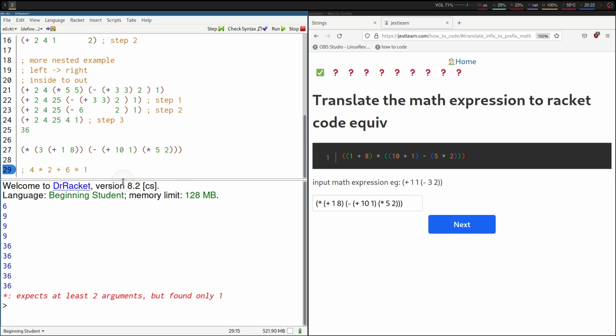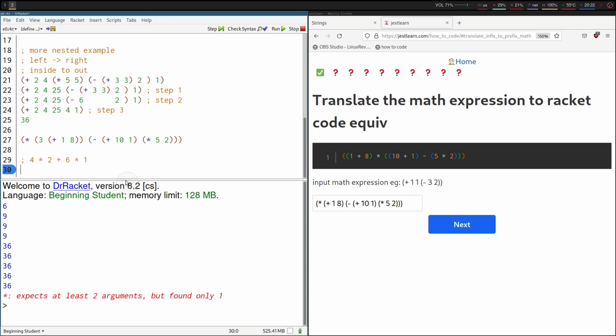4 times 2 plus 6 times 1. Let's say you were just trying to write a racket expression and your grade school way of writing math just sort of kicks in. So you're just going to write this out: 4 times 2, and then 6 times 1. You realize, well, I gotta start putting these in front, and that'll fix that problem. So let me just do that.